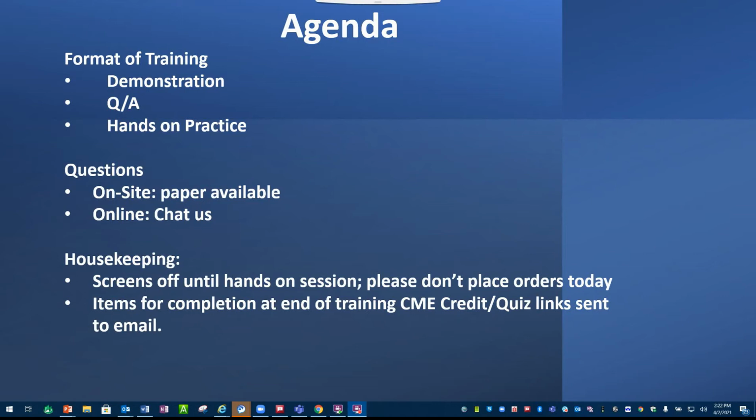A little bit of housekeeping. Please keep your screens off until we get to the hands-on practice session. And please don't place any orders today, we are going to be using the same patient. So that just helps when we get to that hands-on practice.